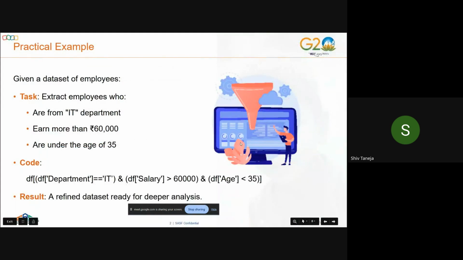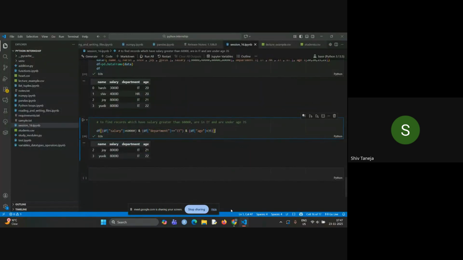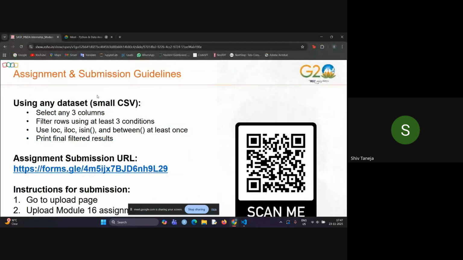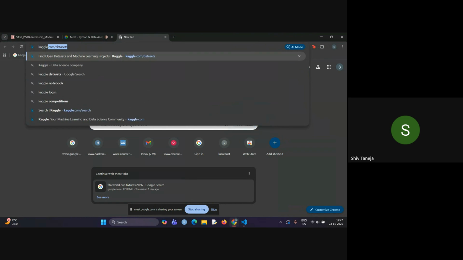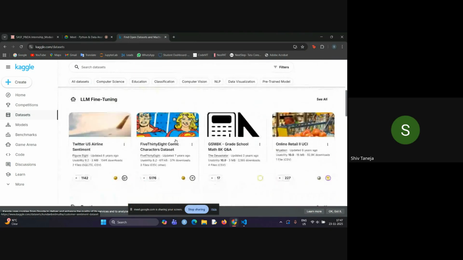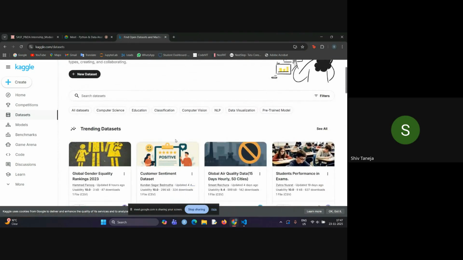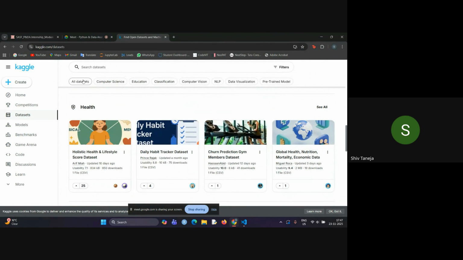Next, you have an assignment. I think we have reached the end here. You have to take any data set, a small CSV file. If you don't know where to find these kinds of data sets, let me show you here. There's a site called Kaggle. I don't know if you've heard of it or not. You can find any kind of data sets from here, any CSV file with small records. These contain various kinds of data sets.